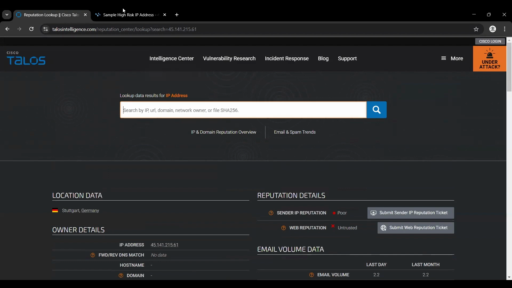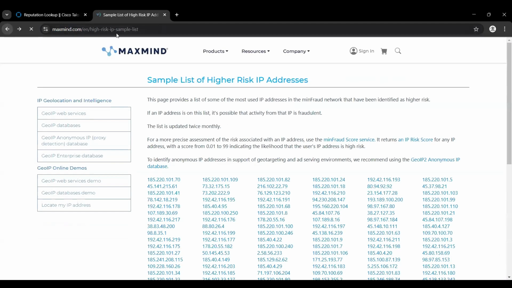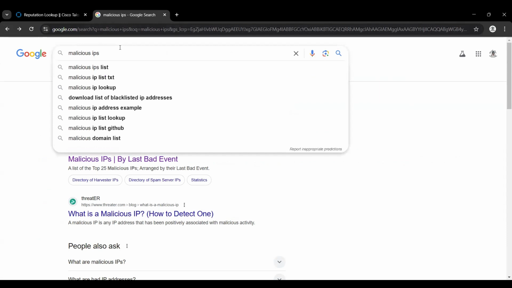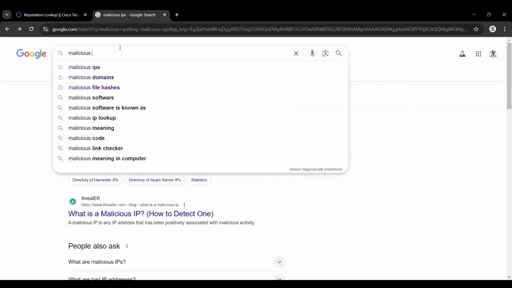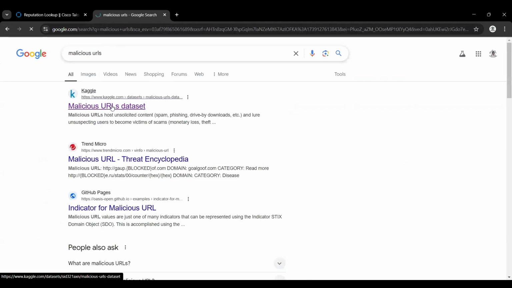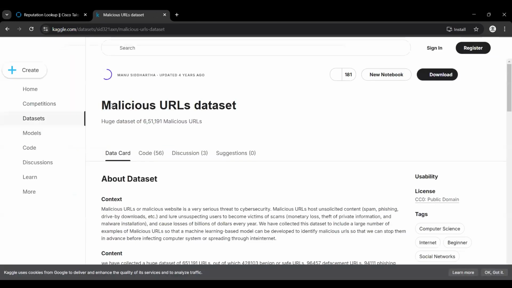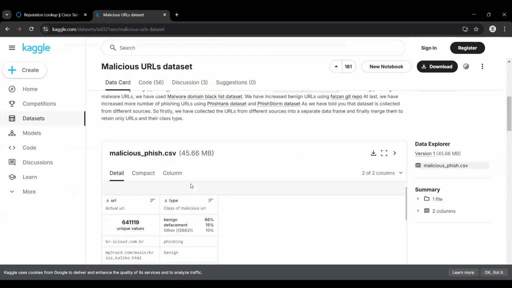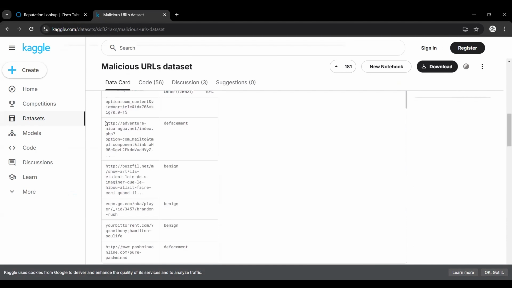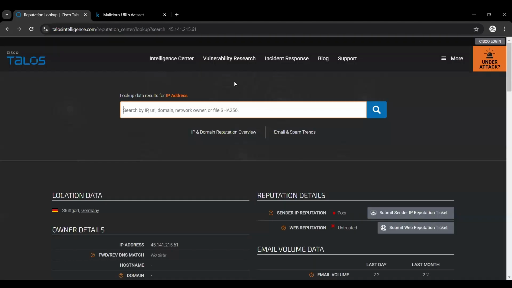And also, we'll go for any URLs. So let's check. You must practice with more numbers of IPs. So it is a URL. So let's take this one and we will go.